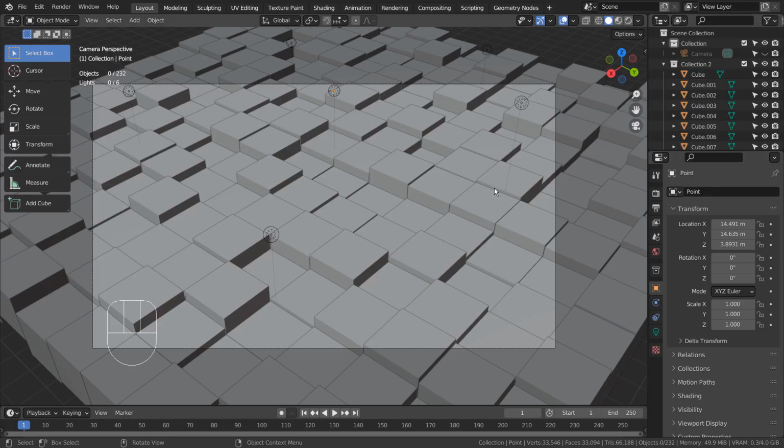In this tutorial, I'll show you how to create this abstract art image by using Blender and Krita. This was the original render image created by Blender. This is how the scene looks like.